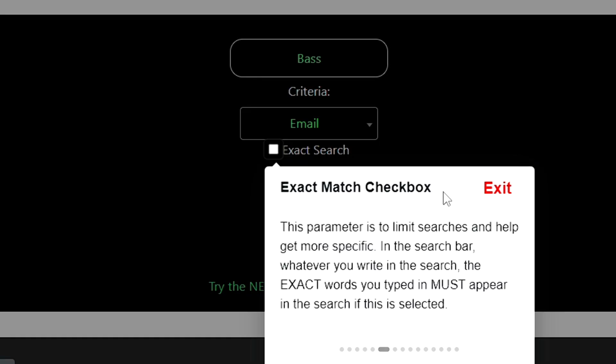Now, before we do that, we have a little checkbox below our criteria selector, which says exact search. What exact search does, as the help tool says, is this parameter limits searches and helps get more specific. So when you type in the search bar, in this example, bass, the exact word, in this case bass, must appear in the search if this is selected. So that's basically what this is used for.